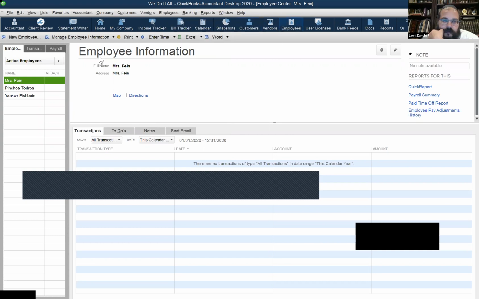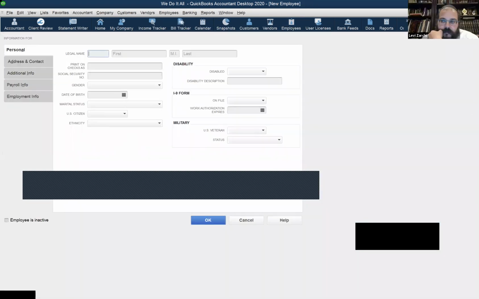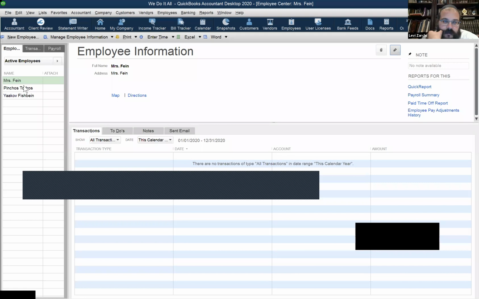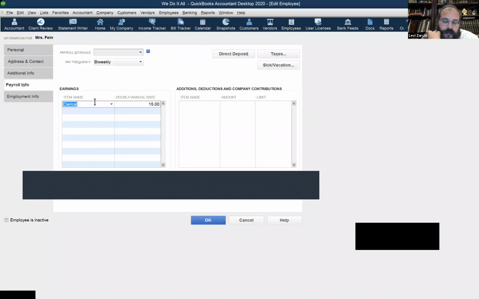So in the employee center, I'm going to create another employee. It's not about the employee. So now on the third one, go down to payroll info. I'm going to payroll. I put in clerical. Actually, it wasn't clerical, I had put annual. Well, you don't need to put annual. It's going to be annual.